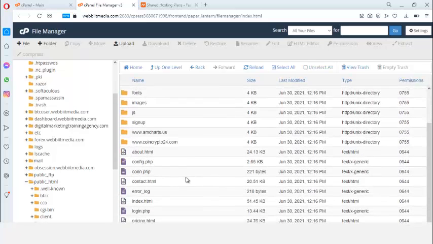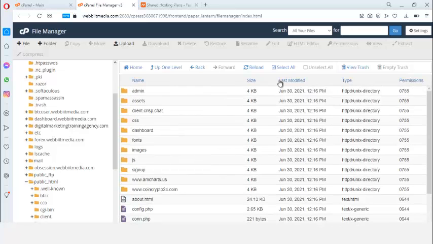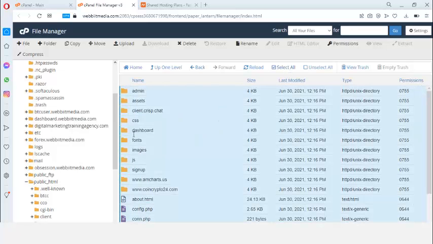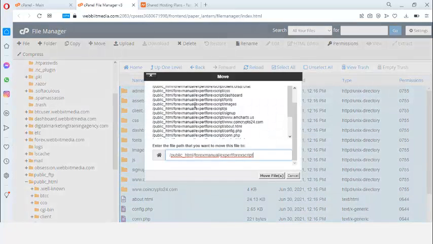But I want to move the file to Forex manual. So I'll select all, but for you, all you need to do is move it to public_html, right? But for me, I want to move it to Forex manual because I am installing and working inside Forex manual. So I'll select all, then I'll click on move files. Can you see that? So I'm just going to delete this and remain only Forex manual.